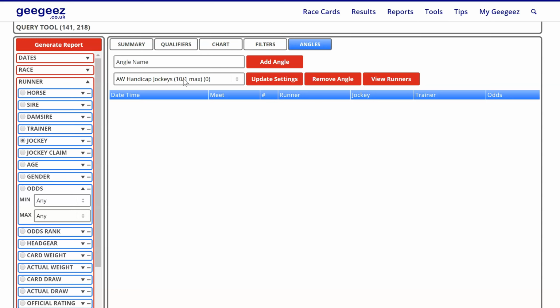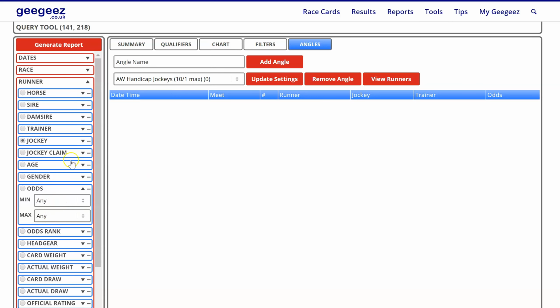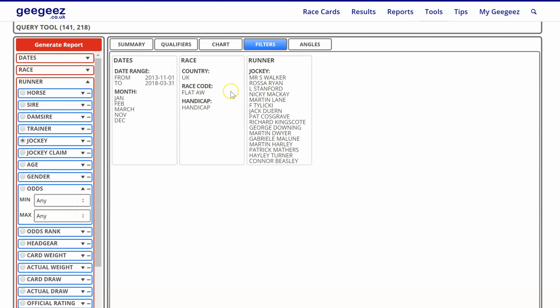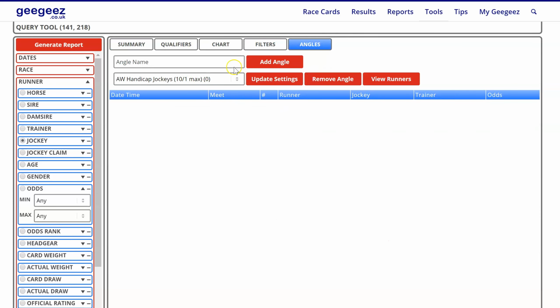When you do your research, by all means use the odds parameters. But once you've found your angle and you want to have a ceiling or a floor, whatever, don't forget to remove the odds element from your filters, and then save the angle with the odds element removed and a comment in the title to indicate what the odds maximum or minimum or range is. Okay, I think I've laboured that enough.